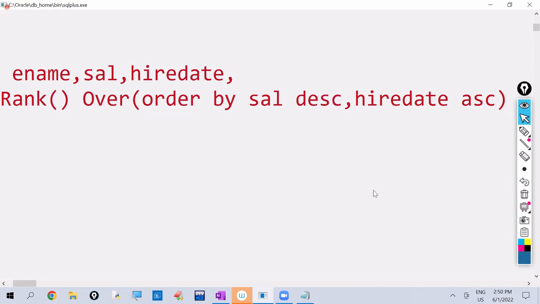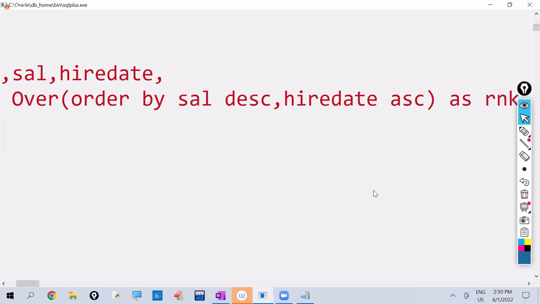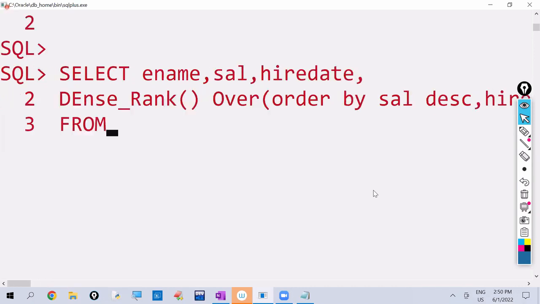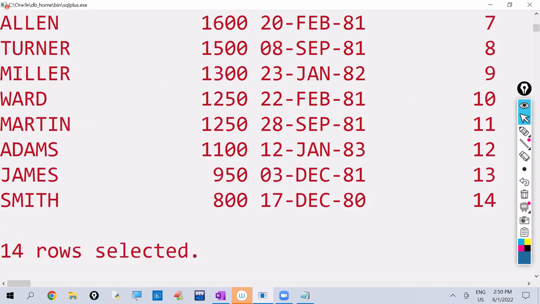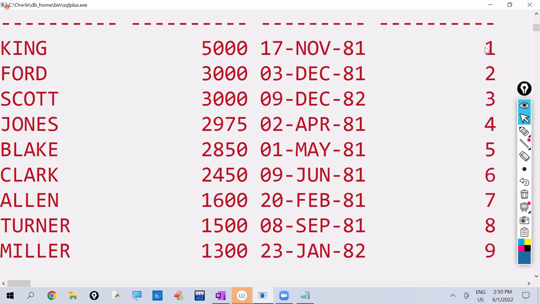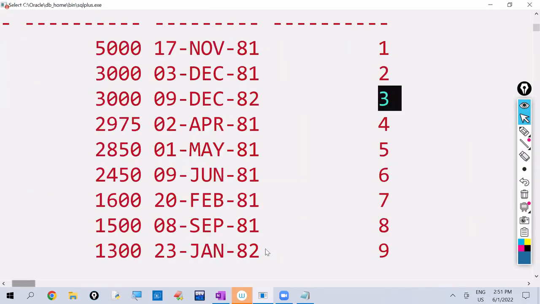Okay, I want to give an alias name here. So the alias name I'm giving is rank, from the EMP table. Now observe the ranks here. Now ranks are not duplicated. Previously it was giving 2 rank for 3,000 salaried employees, but now it is giving according to the seniority.